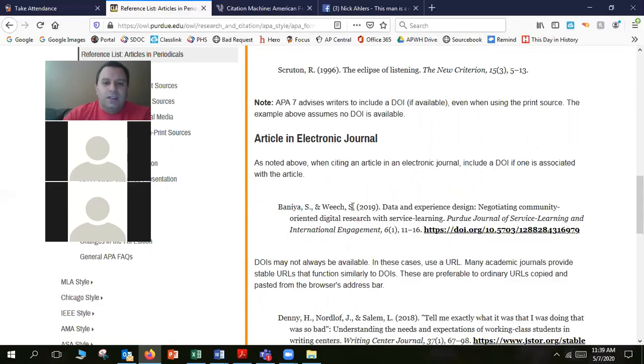So we have the author's names, we have the year, we have the title. Notice that only the first word is capitalized, and then the first word after the colon is also capitalized. What if the title of the source has capitalized letters that aren't at the beginning or after a colon? Do you want us to do it that way, or do it as is?